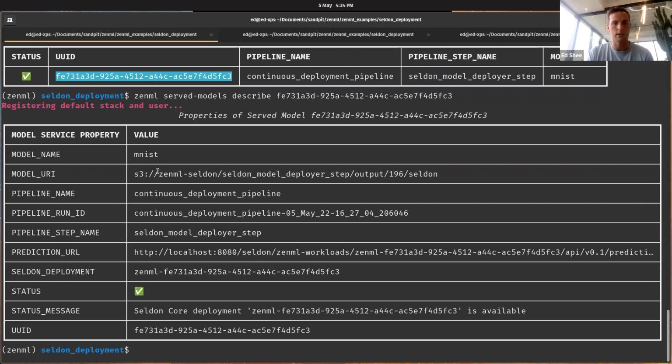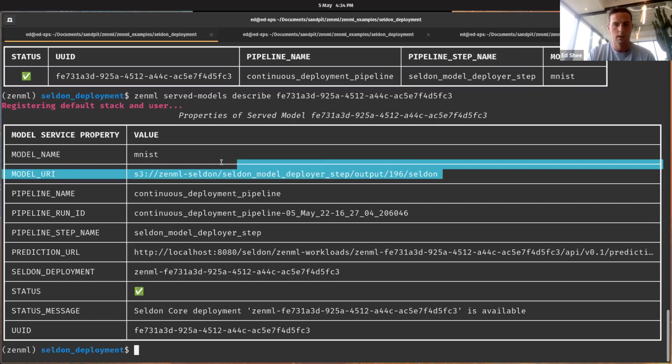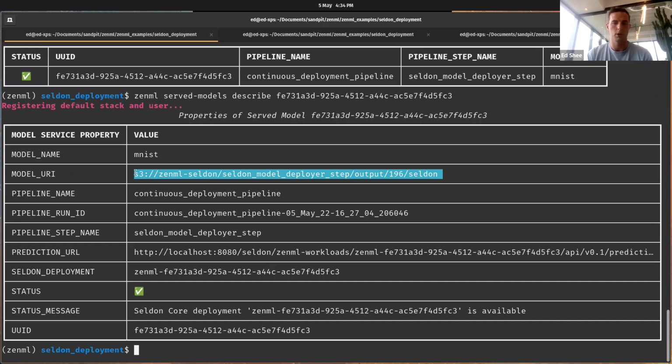And it's showing, again, somebody asked a second ago, I think it was Fabio, about where that model is getting stored. When ZenML finishes the training, it automatically pushes it to my S3 bucket, which is called ZenML Seldon. And this was the output of that pipeline run, run number 196. And this is the model URI that gets passed to the Seldon deployment when the actual manifest is created and then applied to Kubernetes.